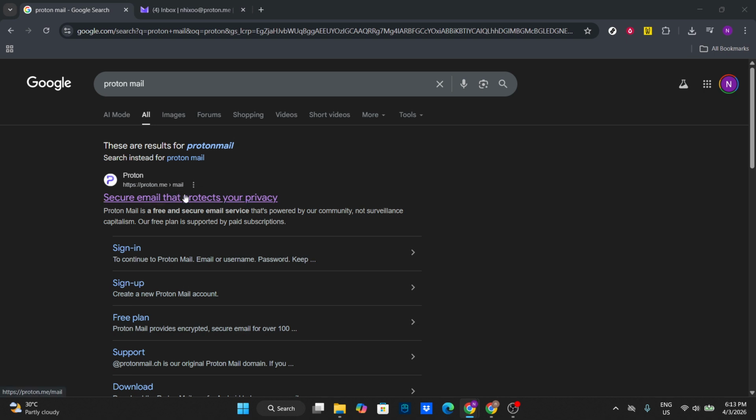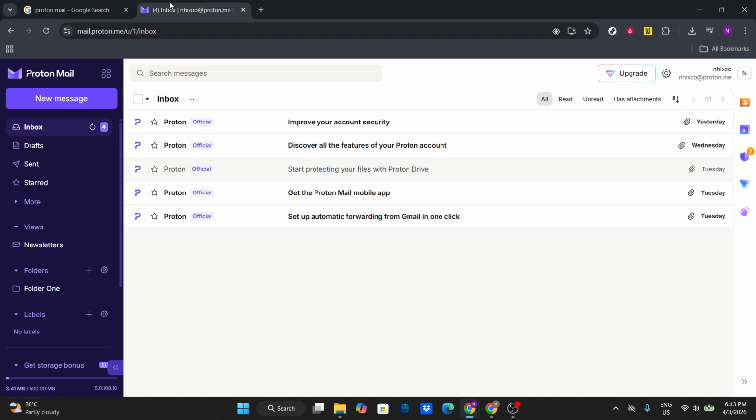Start by opening your browser and going to the Proton Mail website. Sign in so you land in your inbox. Once you're in, look over to the left-hand sidebar. This is where your navigation lives. Find the section labeled Folders. Right next to Folders, you'll see a small gear icon. Click that gear to open the settings related to your mailbox.